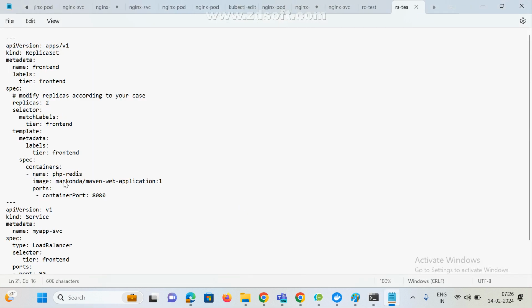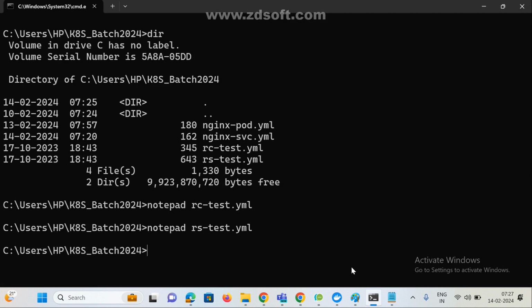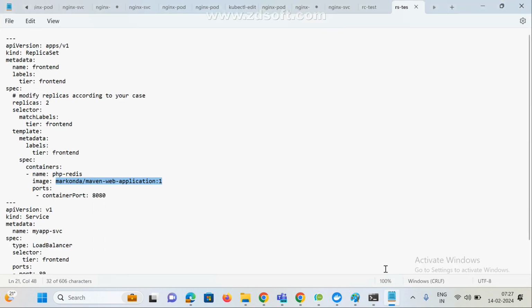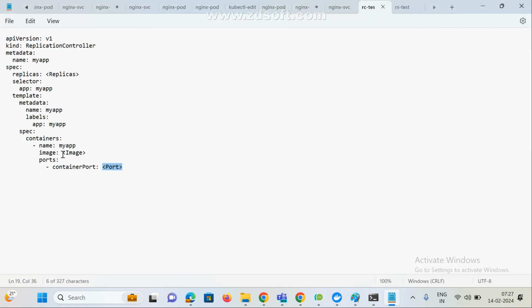Now I'm going to use this one. This is my image. Okay. Now go to here. This is my image. Remaining story same only. Whatever you want, we can use it. I am using my image, and if you want to change, we can.